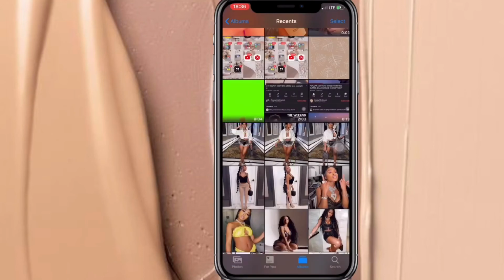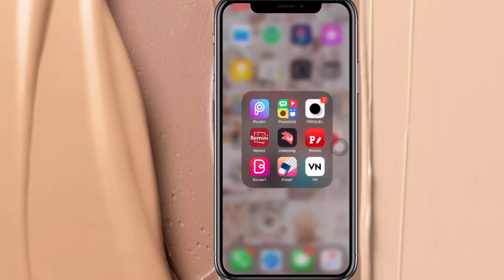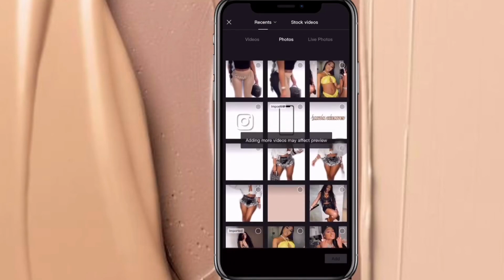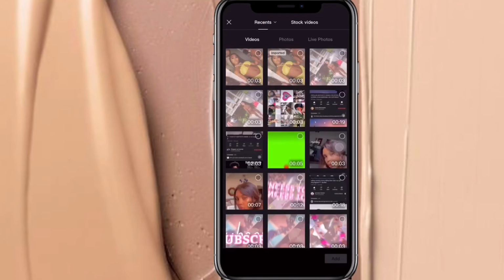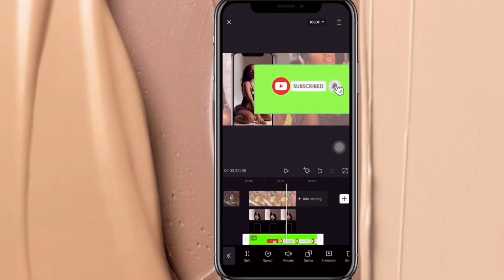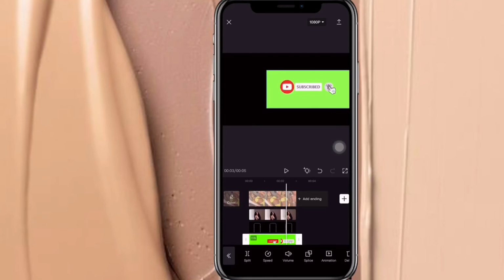When you record it, you come back to CapCut and we are going to add overlay videos and press the subscribe button. Add. Yes, it's going to look funny right now, but trust me, it's going to be okay. Once you put it like that, drag it right to the end.